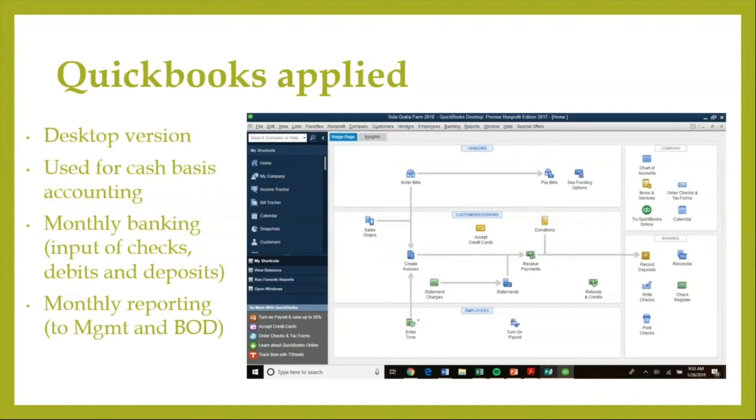So we use it for our monthly banking. At the end of each month, once we get our statement from the bank, we put in all of our checks, once they've cleared. So we actually don't put in our bills ahead of time. We don't put in the checks that we've written. We put them in once they've cleared.